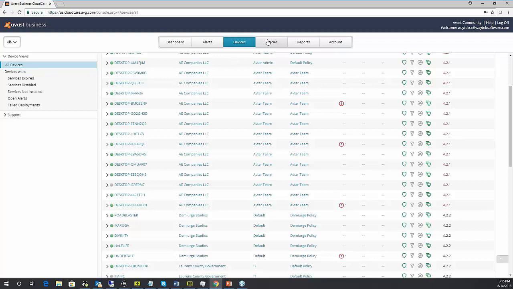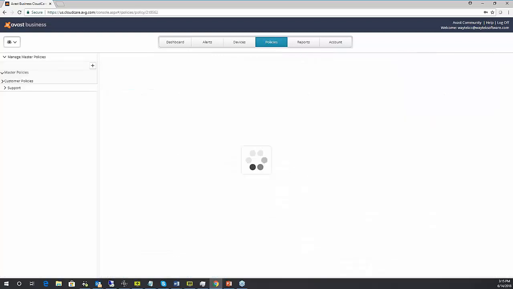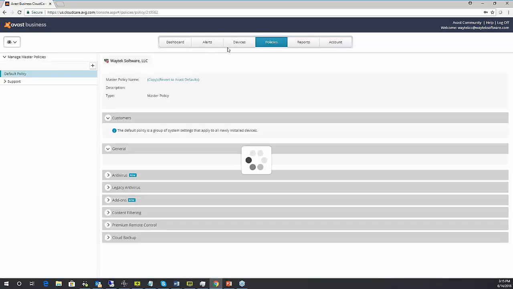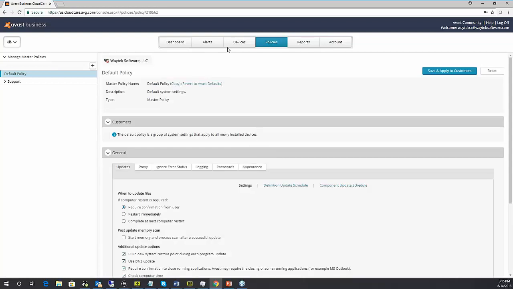So let's move on to the Policies tab, and I'll probably spend more time here than just about any other tab on the partner side. And I know I've said this before, and I'm going to probably say it multiple times throughout the presentation, but I want to make it very clear to you guys.